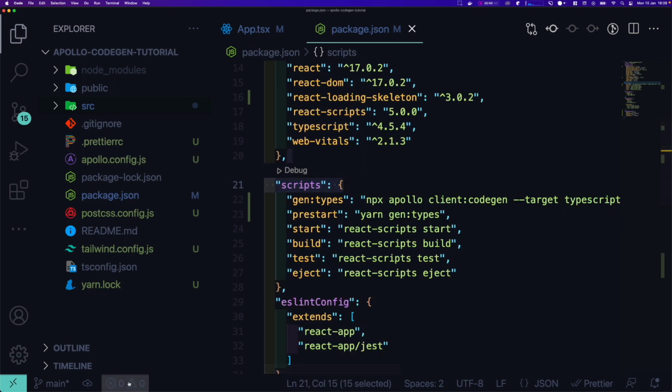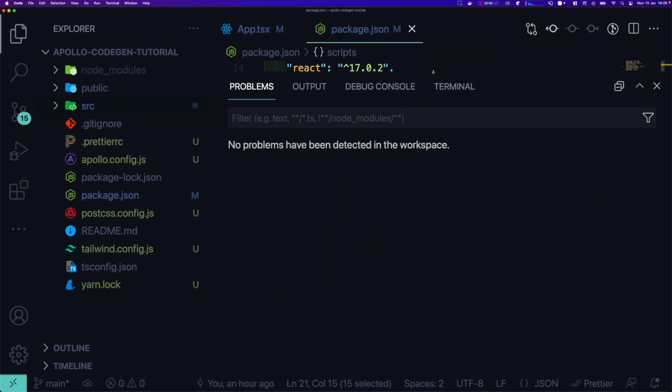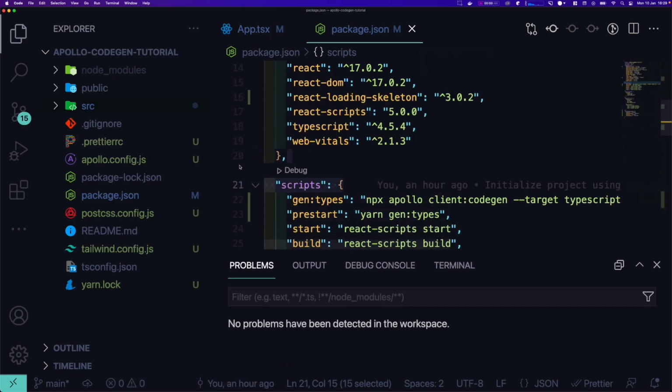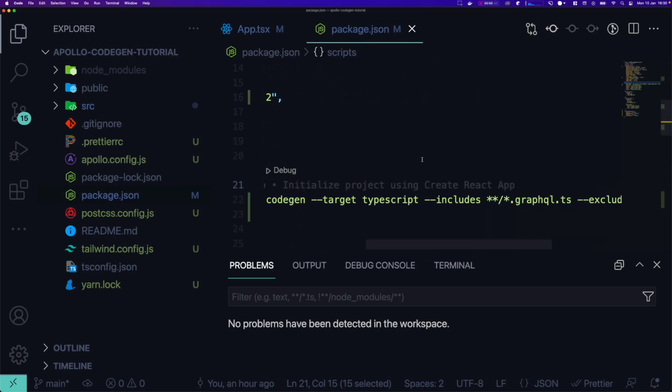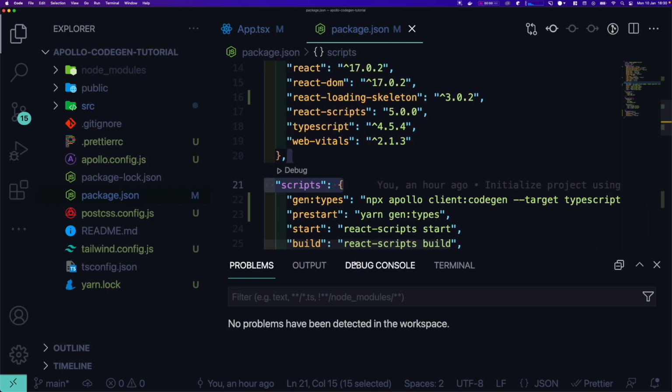Let's go ahead and generate the types. It will work because the URL, the endpoint, is defined here in the apollo.config.js. I think it's a nice way of doing so. You can also pass the endpoint in the command, but I think it's more dirty.